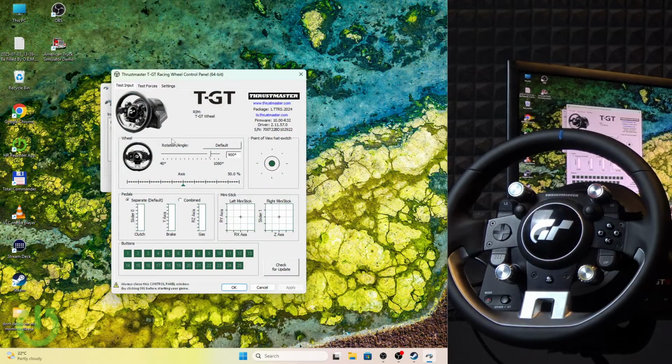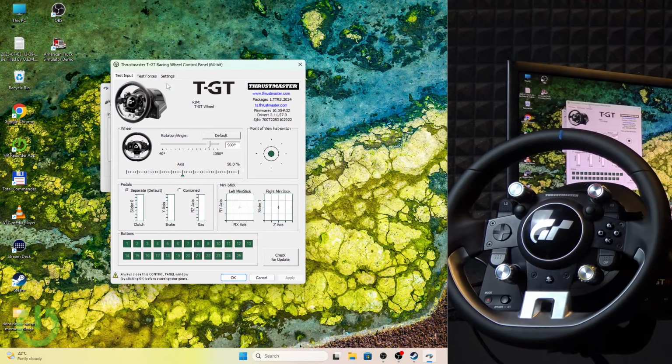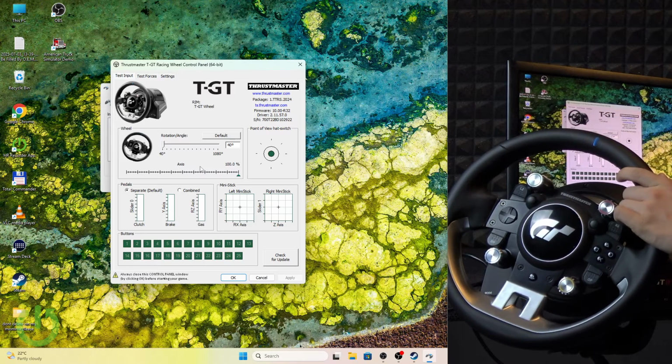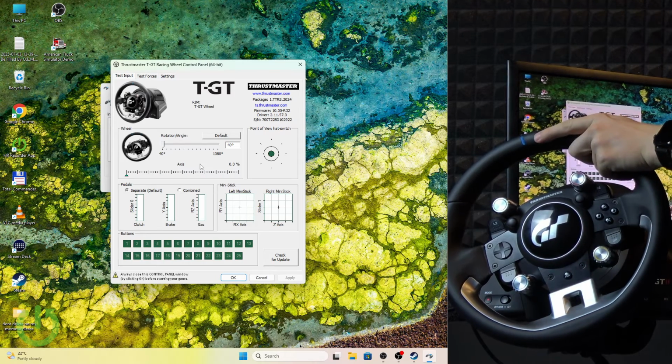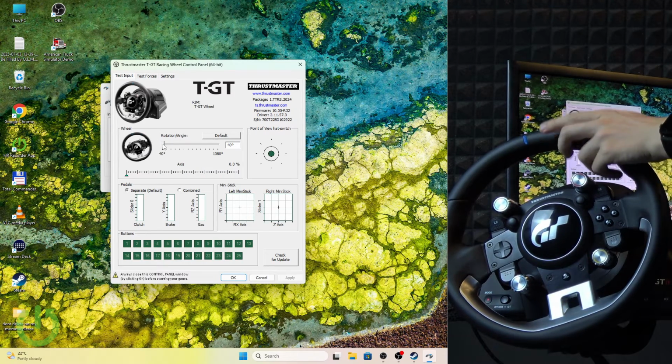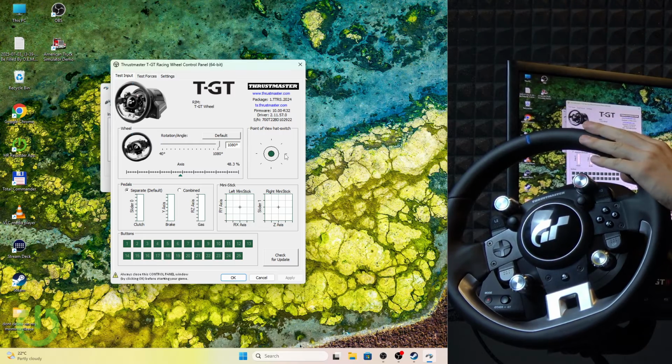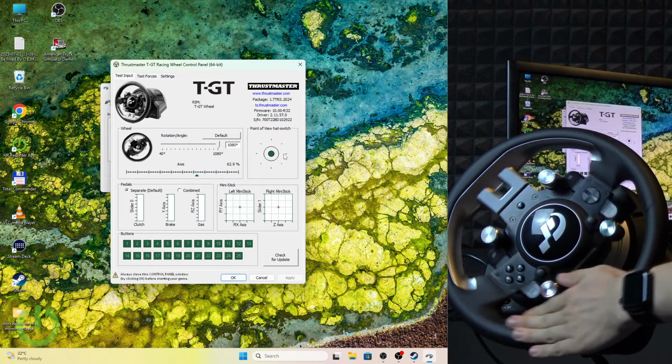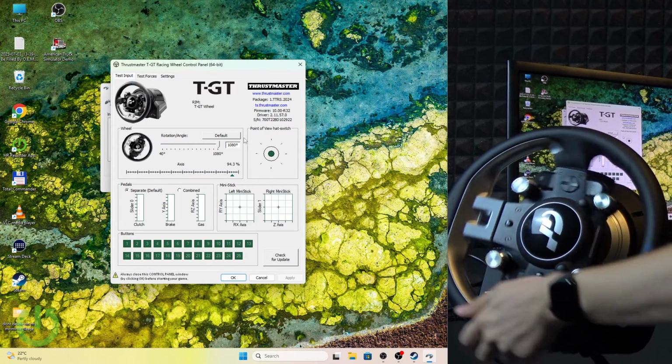To do it, in the control panel, simply find the wheel section right here in the test input tab, and then you can change the rotation angle. If I set it to, let's say, 40, then you can see I can only rotate like that. And if I set it to 1080, which is the maximum, I can rotate it actually quite a lot.